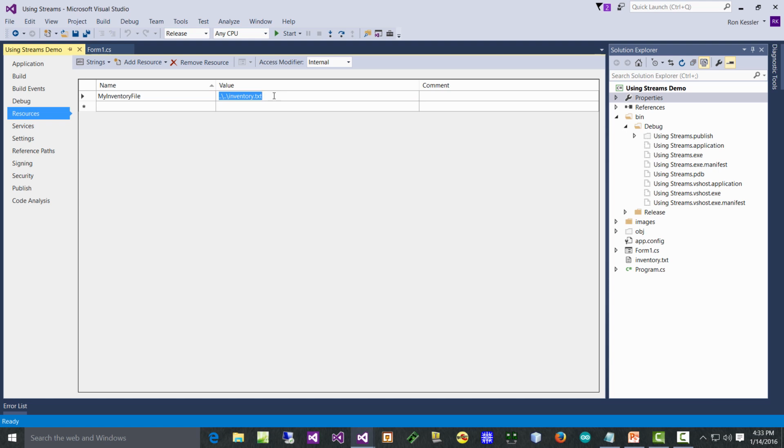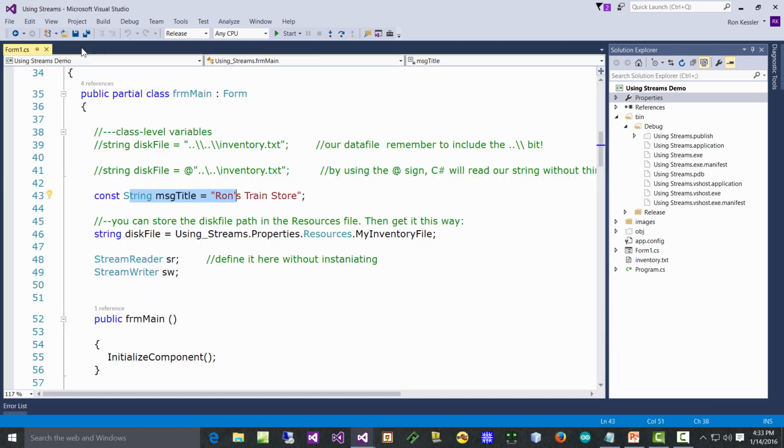See how that is? Now that's going to be stored with my project in what's called a resource file. They're very clean, they're very nice, they're worth doing, I think. And the way you get it out is you say the disk file name is going to be using streams, because that's the name of my namespace, usingstreams.properties.resources.myinventoryfile. That's what I called it right there. And when you do that, this value disk file is going to hold the location and the path of my disk file. Okay, very cool.